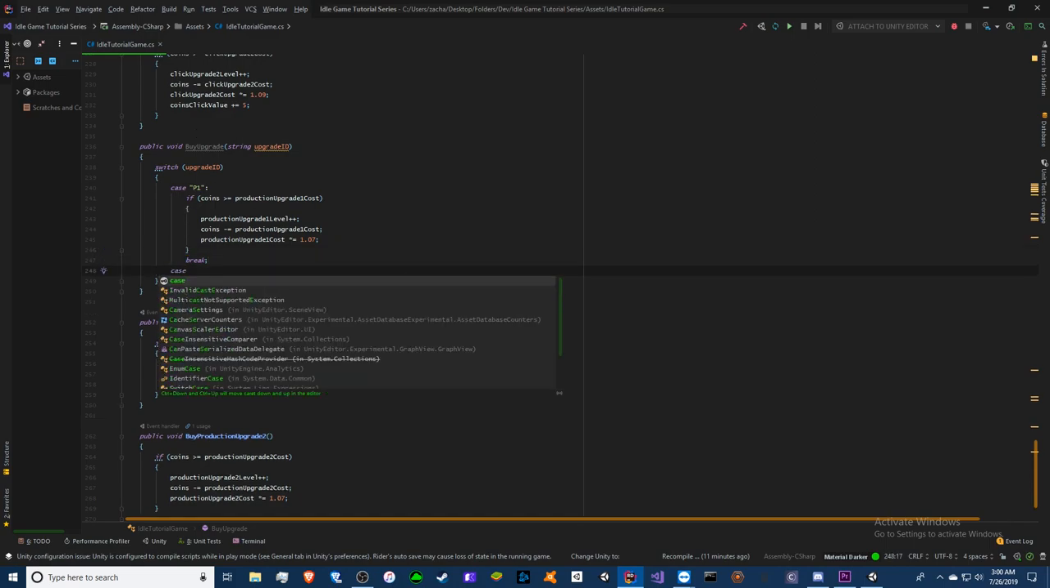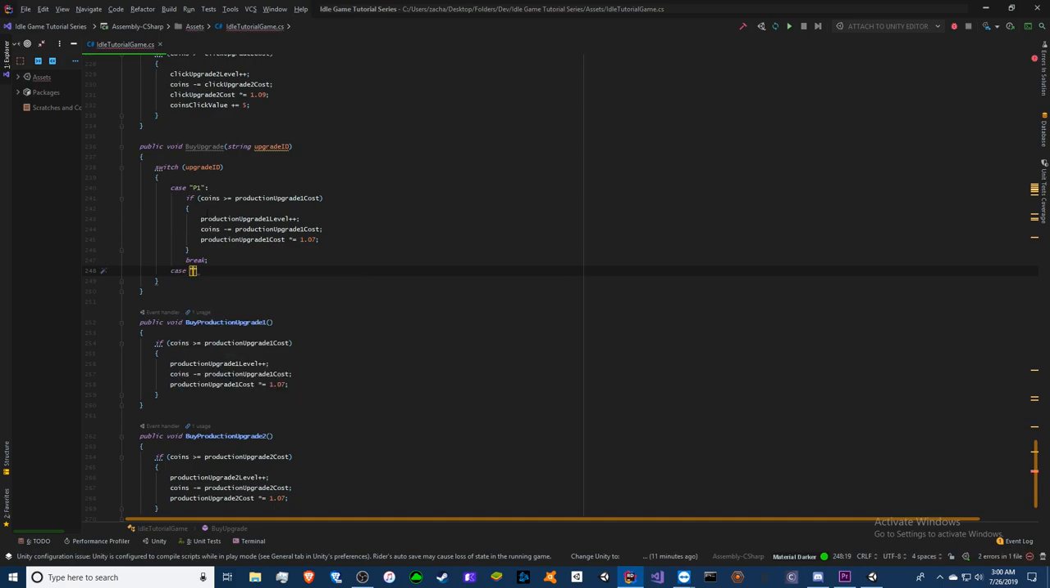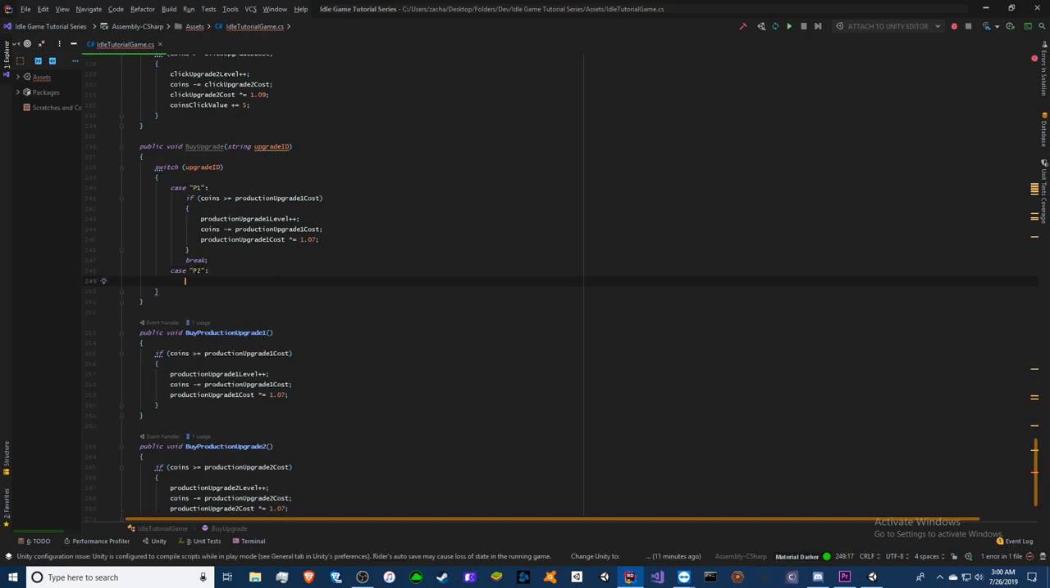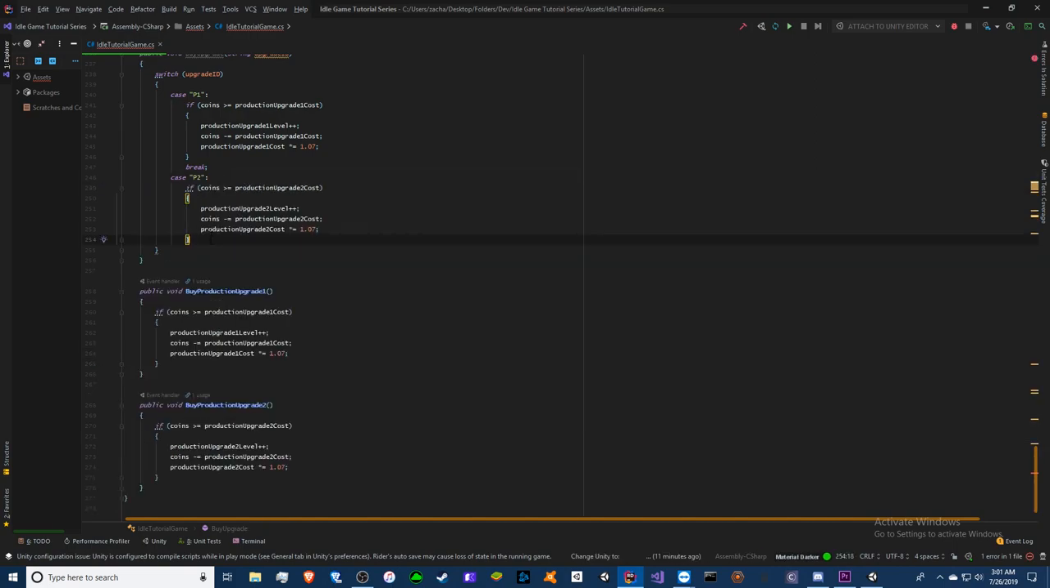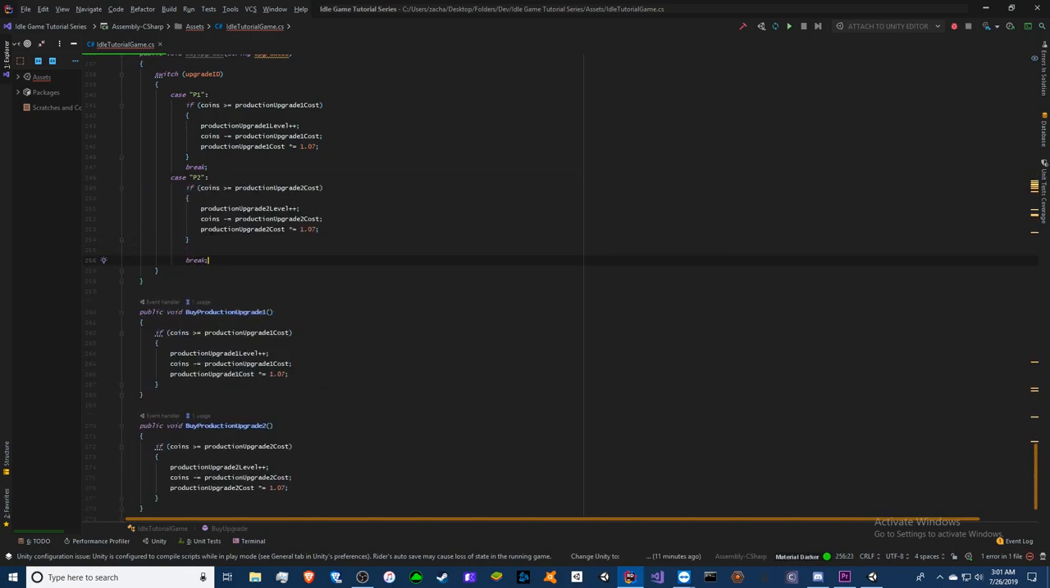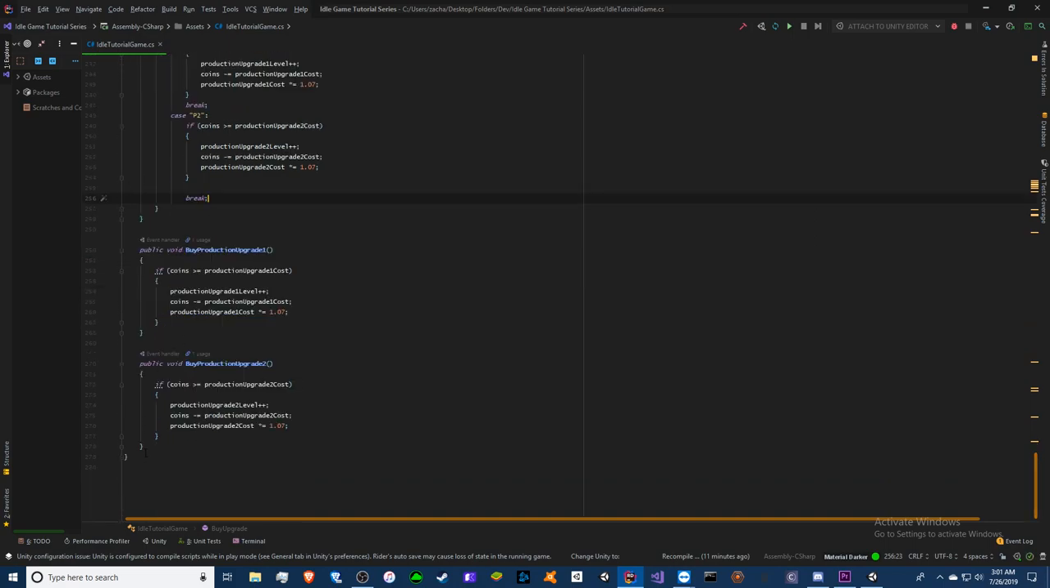And then we're going to add a case. And the reason why I want to add a break is because if we don't, then it'll just keep going. It'll keep running. We're going to add a P2, which will be here. And we're going to break. That's it. We can get rid of these two upgrades right here.